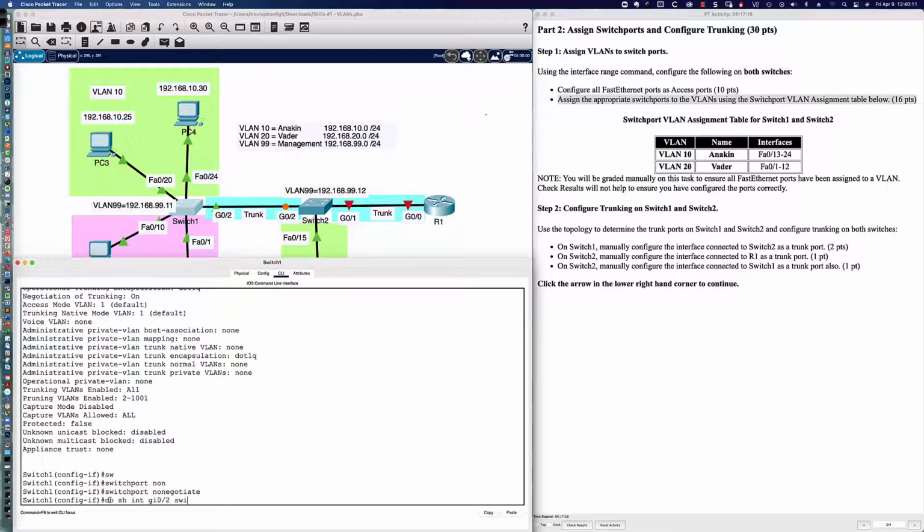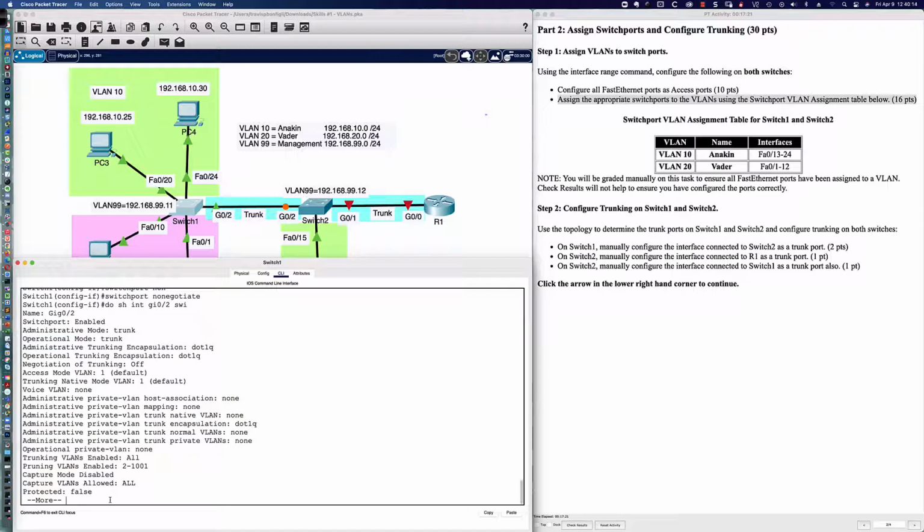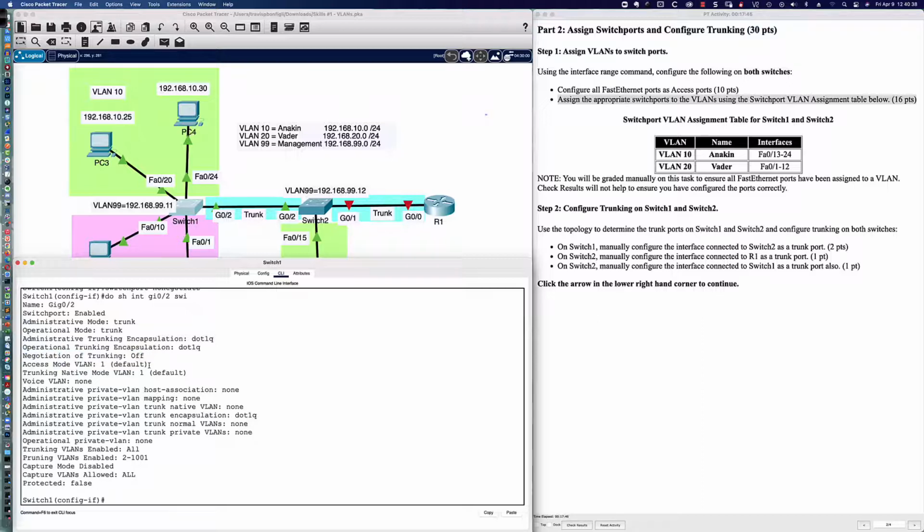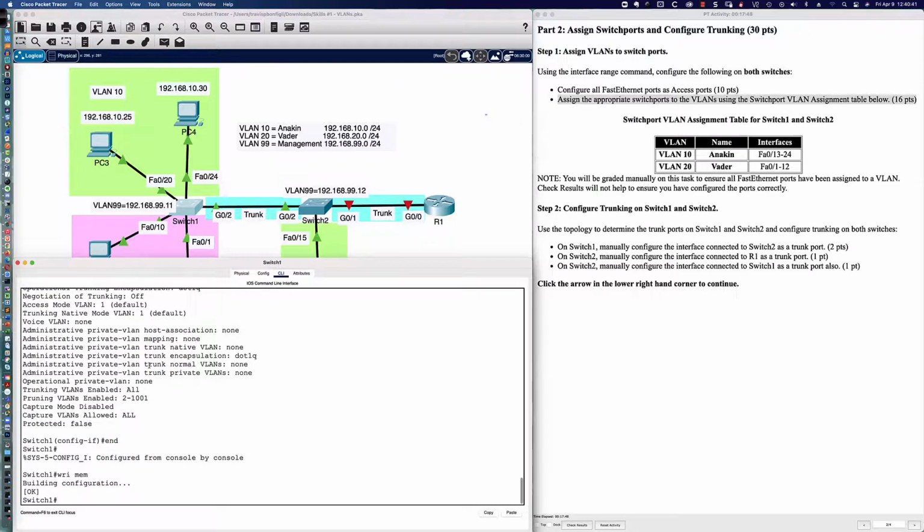And after we run that command, if we go back and take a look at show interface Gig0/2 switchport, what does it say about negotiation of trunking now? It says that it is off because we've told it don't negotiate. I'm hard coding you as a trunk port. There's no need for you to negotiate anything. You are a trunk. You're going to be a trunk, period. And so that takes care of the switch 1 side. Let's save our config here.